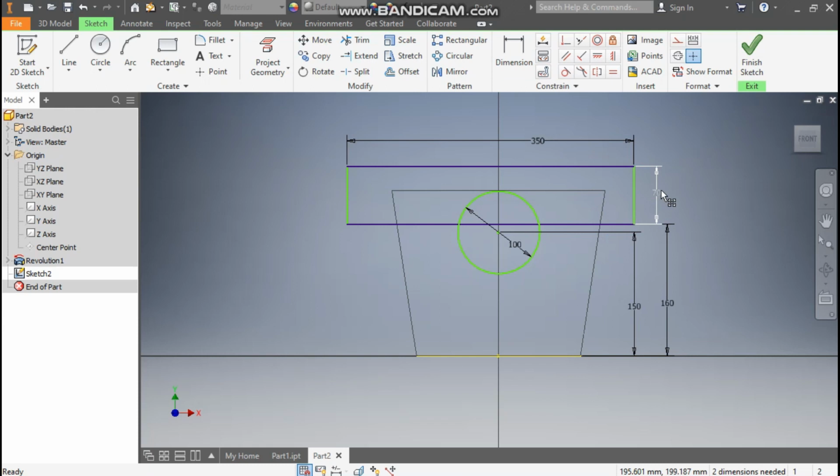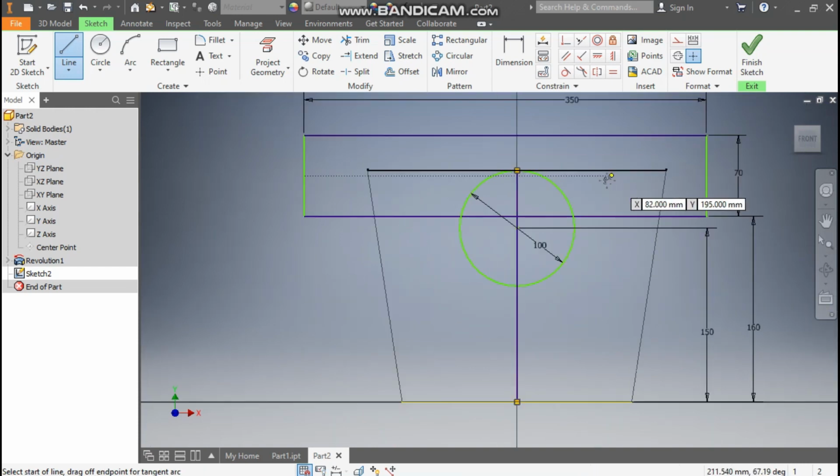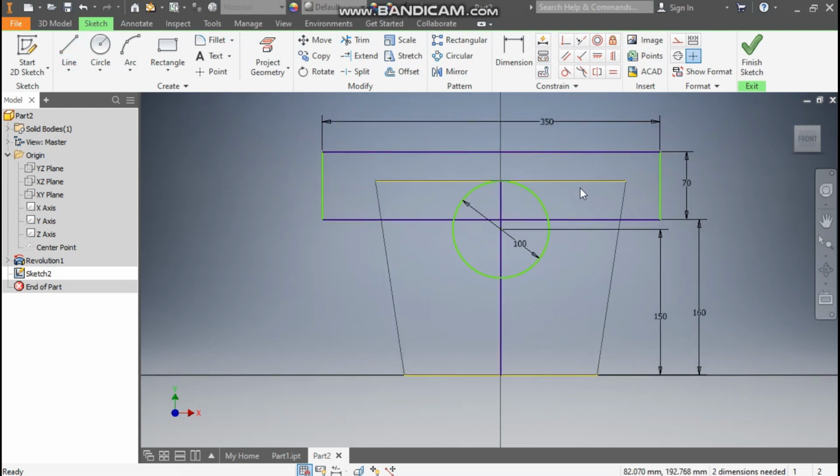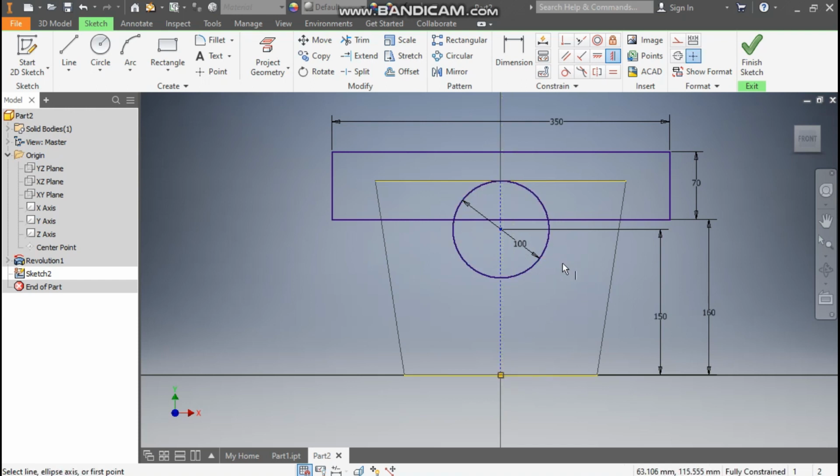Now escape. Now go to the line command, make a center line till this top, and escape. Now select this line, make it construction, take the symmetric constraint, select this line, now select the center line. So this will be half this side and half this side. Now go to the vertical constraint, select this point and select this midpoint. So this is also constrained.